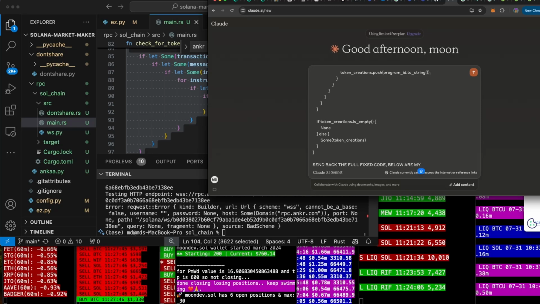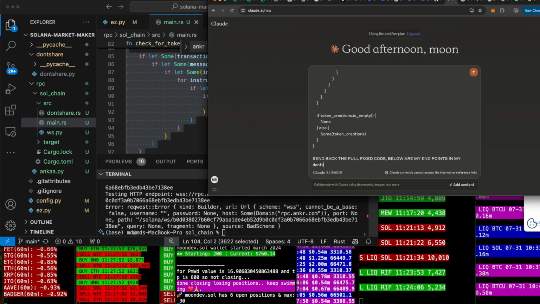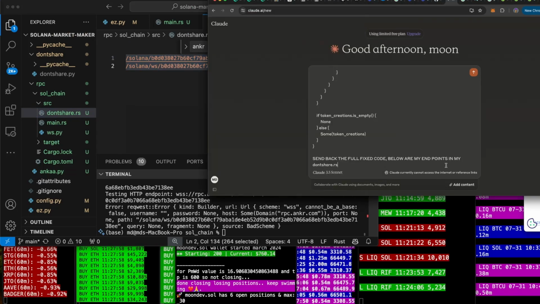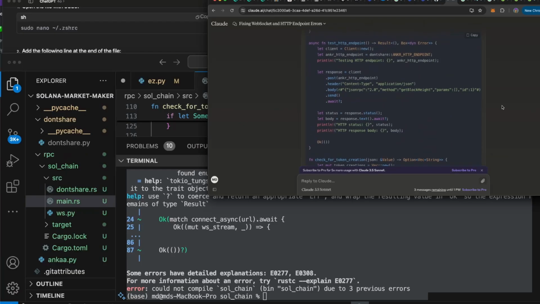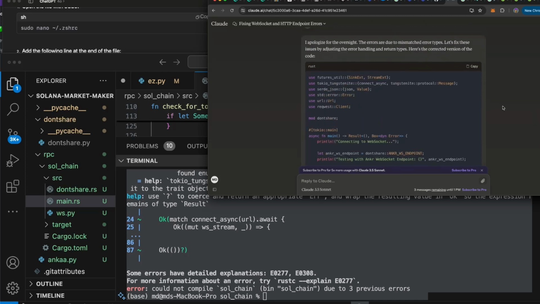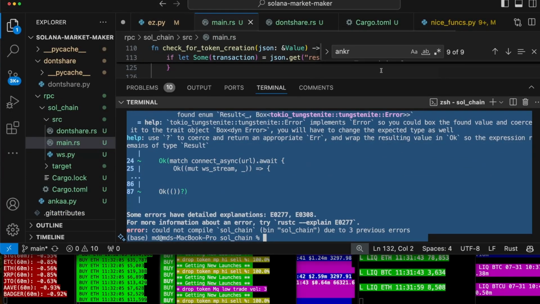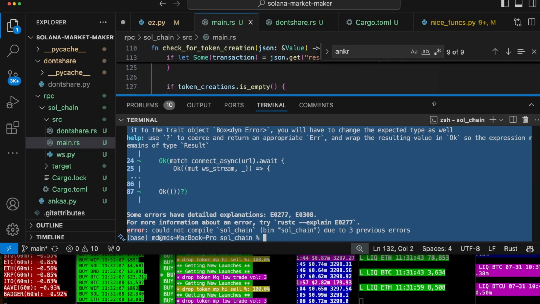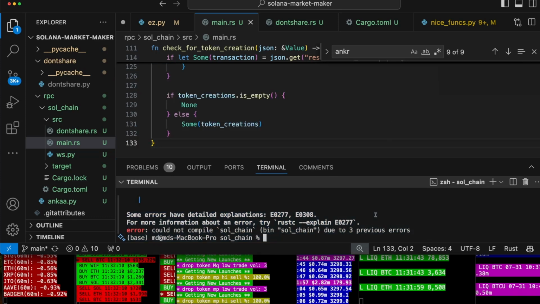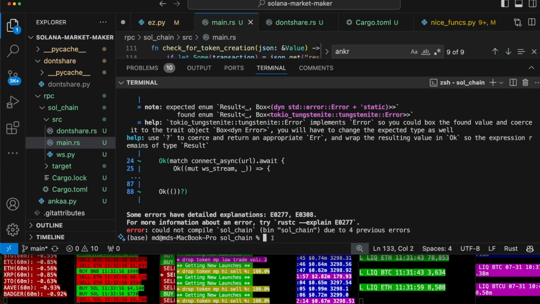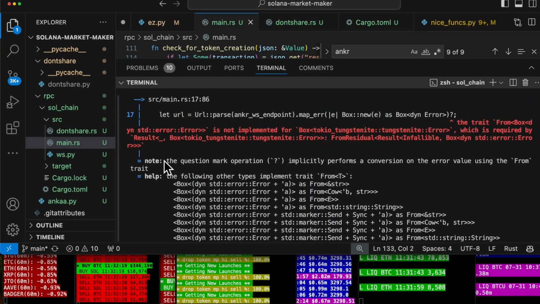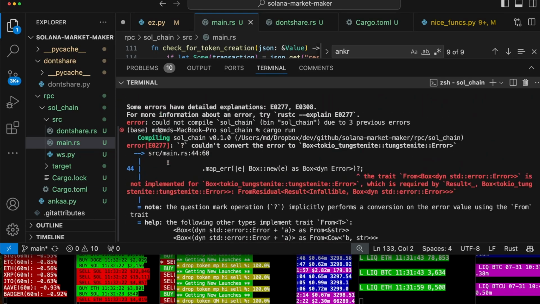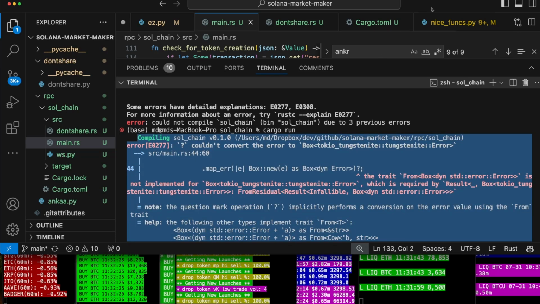Below are my endpoints in my don't-share.rs. So don't-share.rs. I can't share this with you, but I am for today. Oh, still hashing out the details? Well. All right, we're making moves. We're making moves. I love it. I'm not going to read all this. Sorry. I'll put full code.